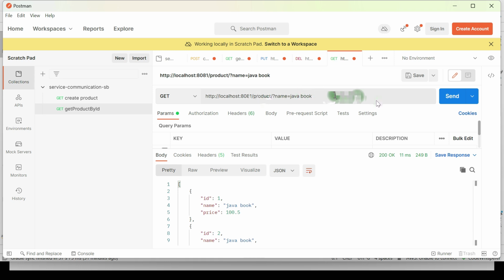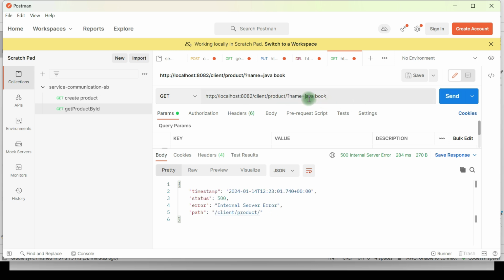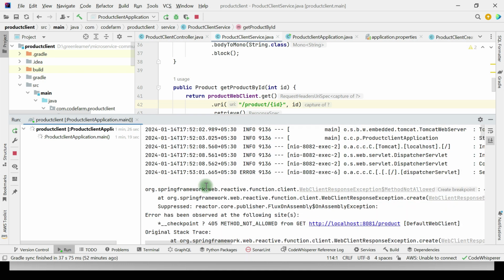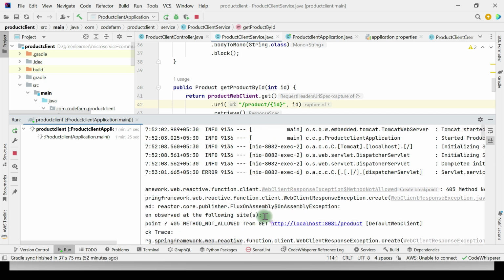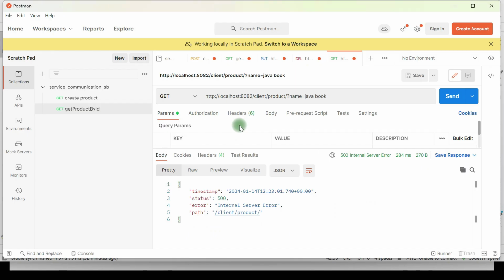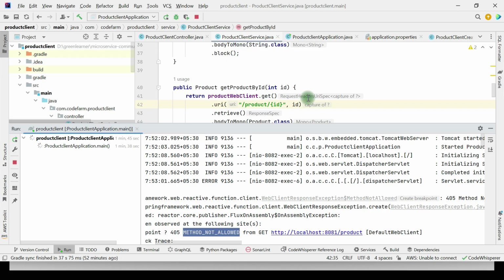So now I will change the 8082 here, and I will name client. Again it is giving error. 8082 Java book. So web client had some issue, I think, in this one. So client 8081 product, method not allowed. Oh, I think I forgot one thing. Java, it is the get query param, it should have get, not an issue.